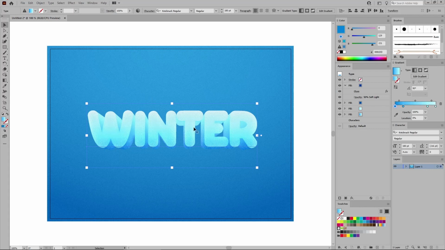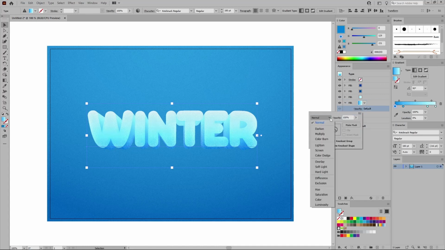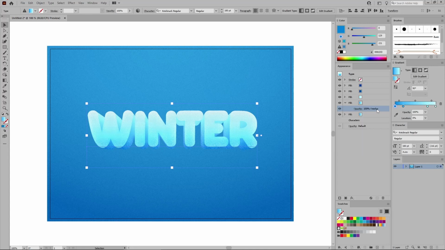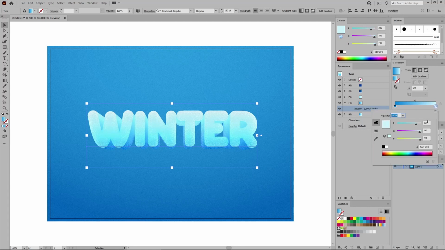Now to add a subtle highlight to these edges, let's reselect this bottom fill from the Appearance panel and add a new fill on top of it. Let's change the blending mode of this new fill to overlay, and then move to the gradient panel to adjust the applied gradient. Remove these two gradient sliders, and then double click this gradient slider to replace the color with white.